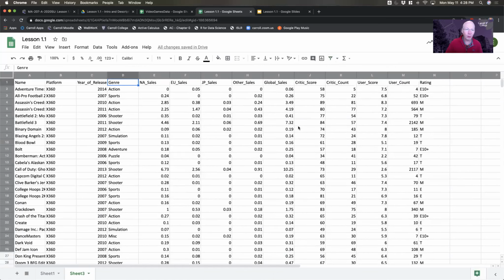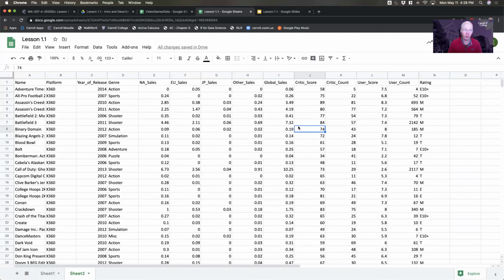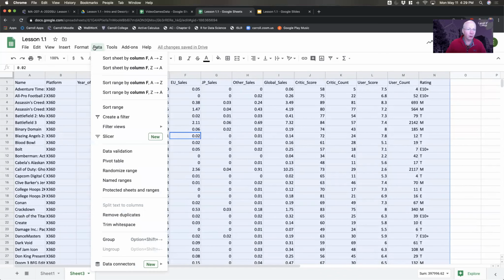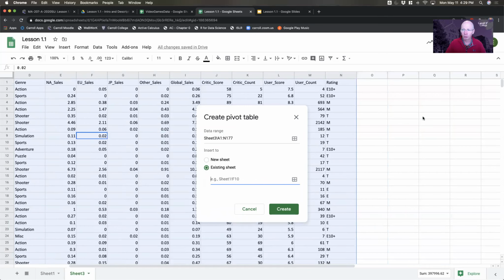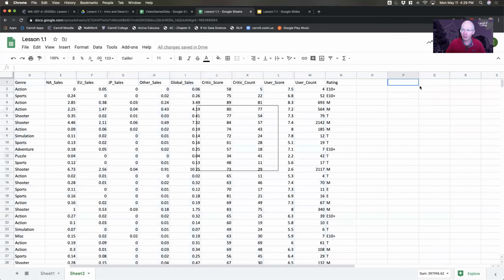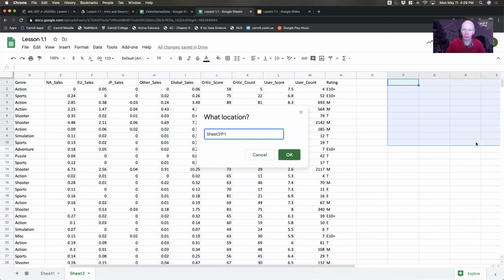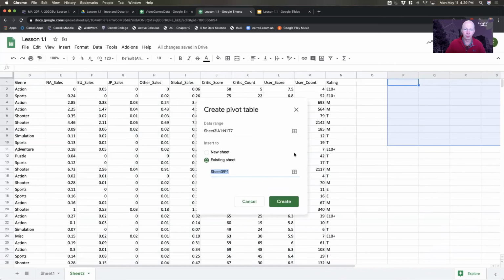So one tool that I really like instead of just sorting and filtering is what's called a pivot table. So here's what we're going to do. I want you to just highlight your data. So Control A to get all your data, or Command A on the Mac. I'm going to come over here to data and then do pivot table. Now I'm going to do it in an existing sheet, and you'll see what this means in a second. And I'm going to scroll over here to the side and just highlight some blank area there and press OK. And then I'm going to press Create.